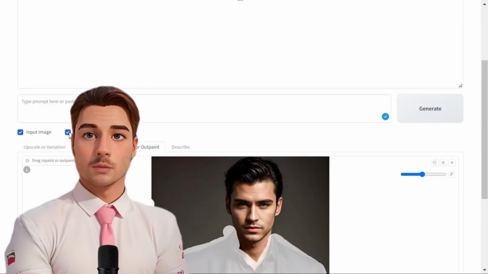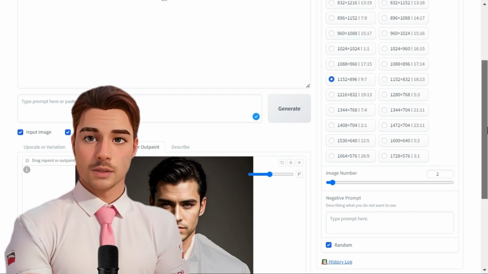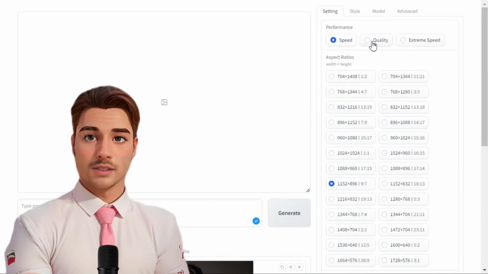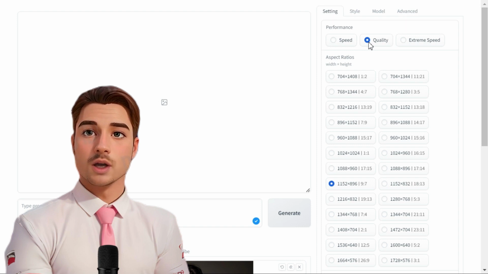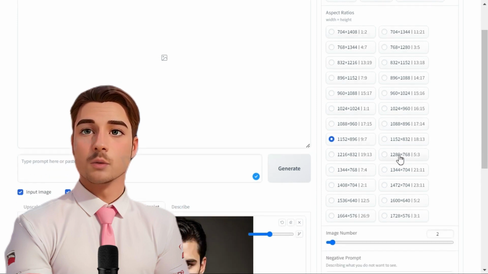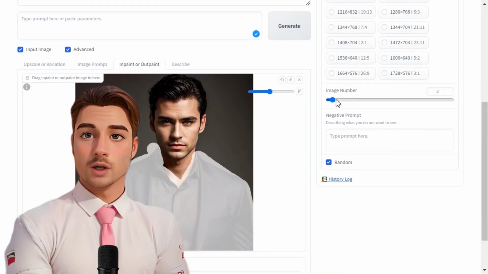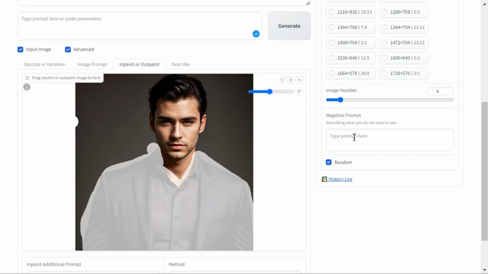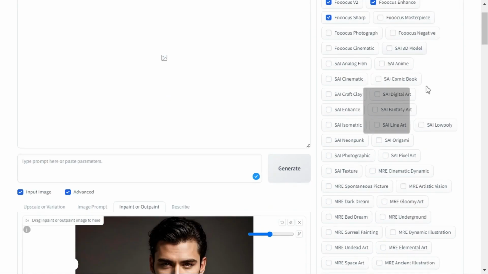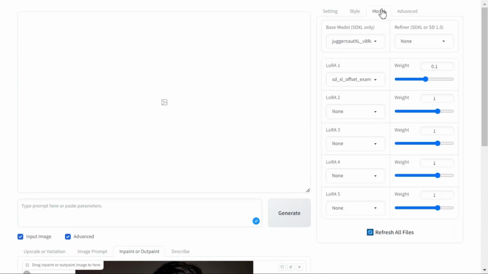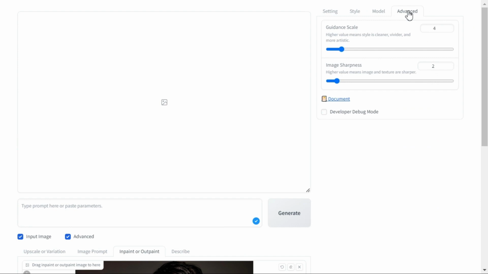Tick the Advanced Option button. Under the Settings tab in the Performance section you will see three options. We will select Quality. Then you can select any aspect ratio of your choice. Next we will select the image number. You can specify how many images you want. Under Negative Prompt, you can say what you don't want in the picture, or just leave it blank. Uncheck the Random option. In the Style tab you will see many styles. Similarly in the Model tab you will see many models, but if you do not know much about them, then leave them as they are.